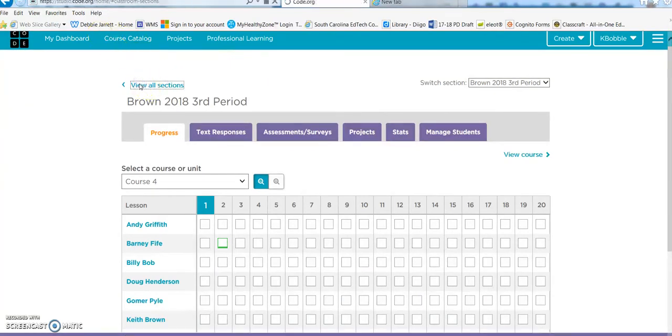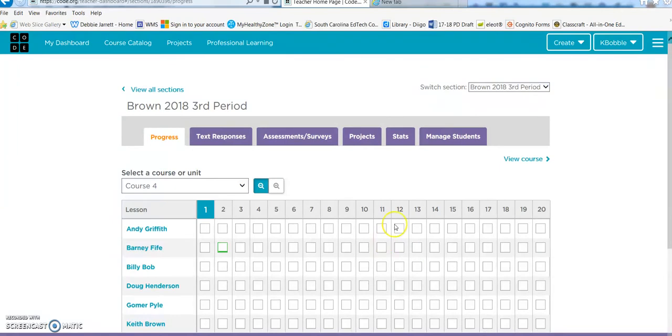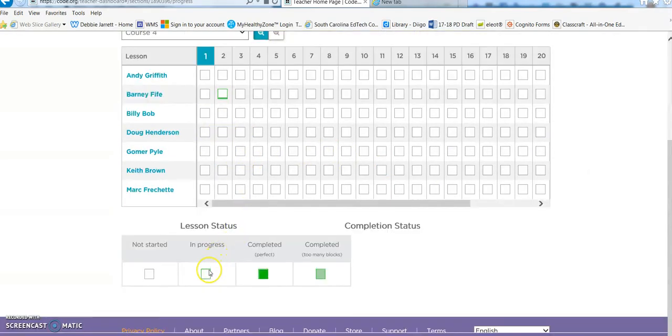Let me go back and view all my sections like I was going to try to do a moment ago. Here's the class period that I just created. If I go back to this classroom sections page and click here, it'll bring up all the names of the students in that particular course. And here's where Barney Fife was working. You can see where he was working a little bit ago. This shows he's in progress, it's completed, it's perfect. It'll give you all those kinds of things.